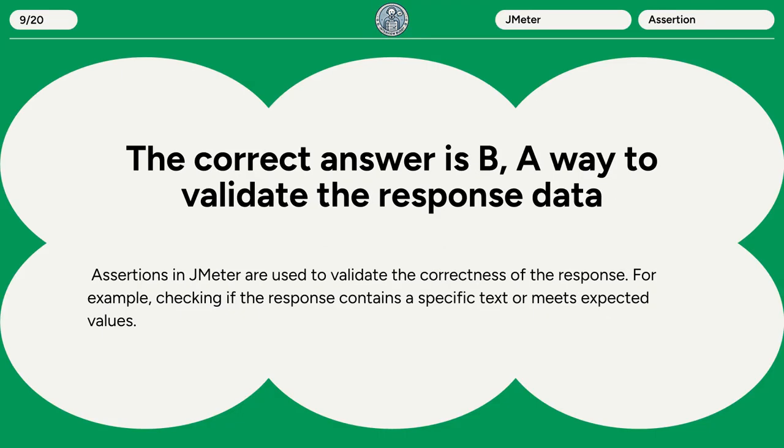The correct answer is B. A way to validate the response data. Assertions in JMeter are used to validate the correctness of the response. For example, checking if the response contains a specific text or meets expected values.